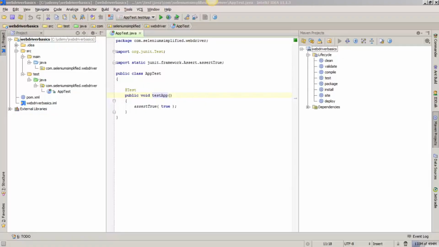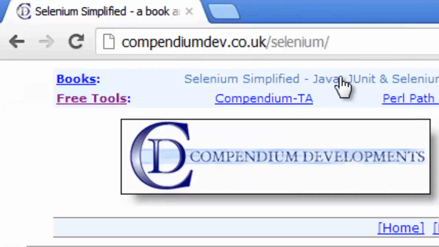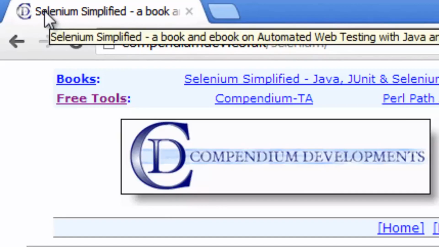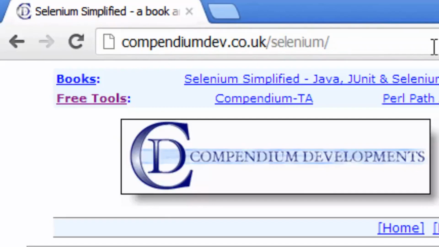So now it's time to really get started with WebDriver, and let's create a test that will do something to a website. Now the website I am going to choose, just an example, because it's completely under my control and I know what it is. I'm going to go to compendiumdev.co.uk/selenium and check that the title starts with Selenium Simplified. That should be simple enough.